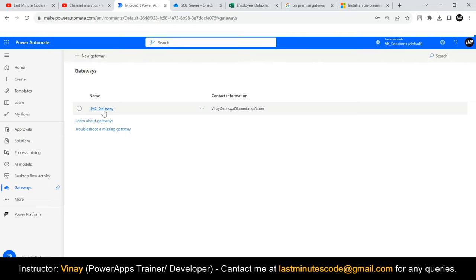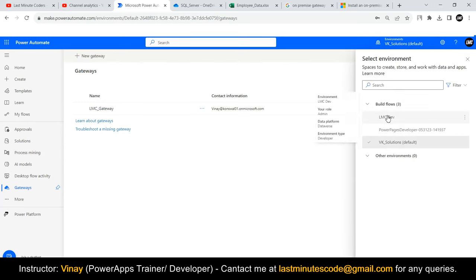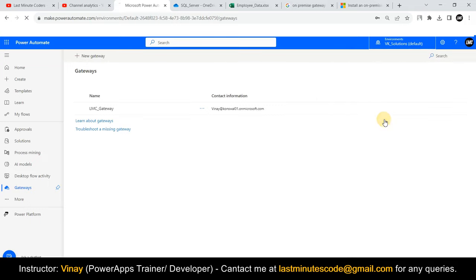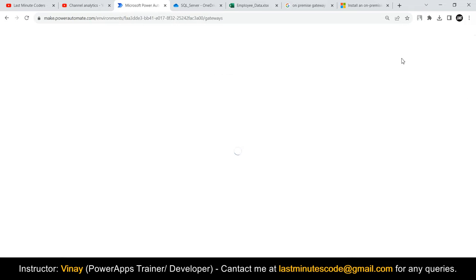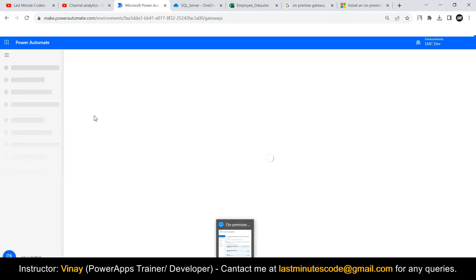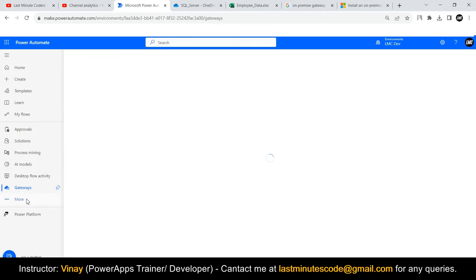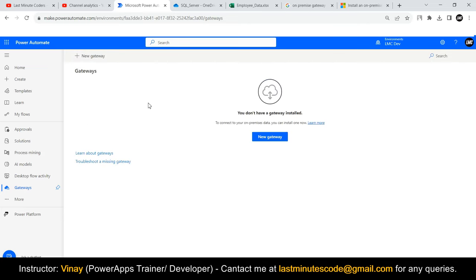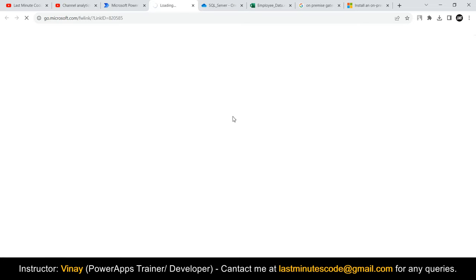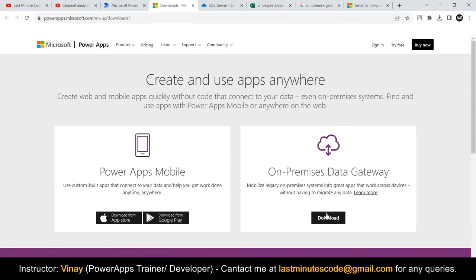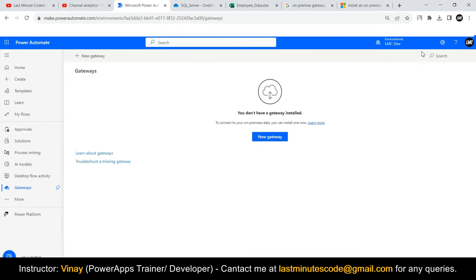But since this environment is in US, West US or East US, I don't remember, but this environment is on the US side, LMC dev, I will not see this gateway in this environment. Just see. Give it a sec. See up here, not seeing the gateway, right? It is saying to connect to on-premise, you can install a new gateway. If I hit up here, from here also I can download this on-premise data gateway.